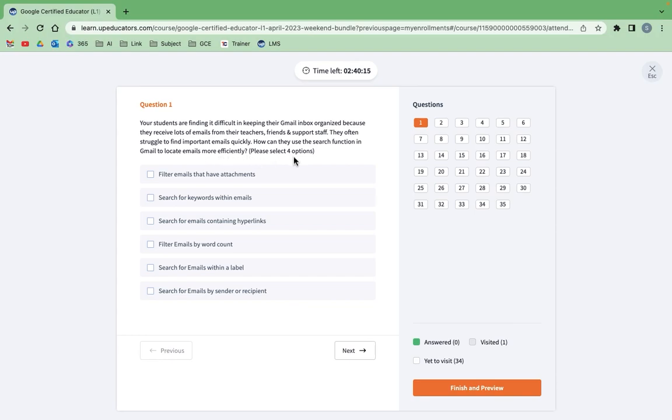Please select four options. So the correct options are the first one, filter emails that have attachments. The second one, search for keywords within emails. Then the fifth one, search for emails within a label. And the sixth one, search for emails by sender or recipient. Let's check out all these features of Gmail.